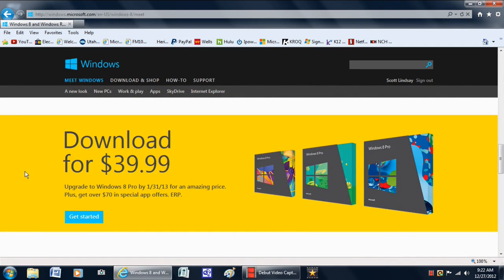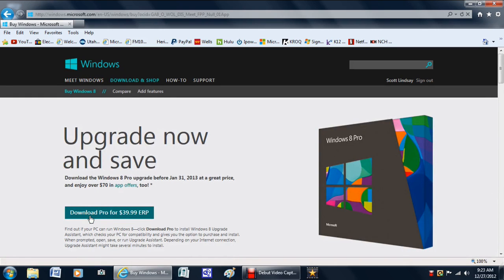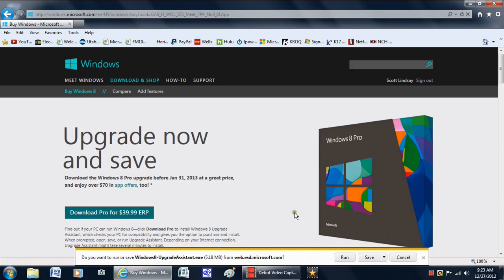download for $39.99. I got to tell you, that's the cheapest operating system I think Microsoft has ever done. Go ahead and click Get Started. Then go ahead and click Download Pro for $39.99. It's going to bring up the Upgrade Advisor. When you click on this Download Pro for $39.99, you're going to be given the option to either run or save it. Go ahead and click Run.